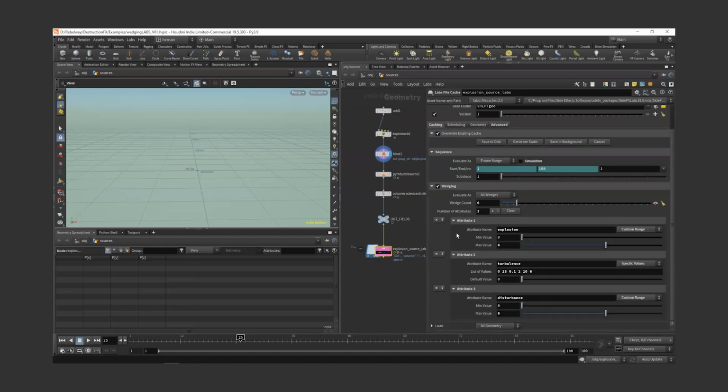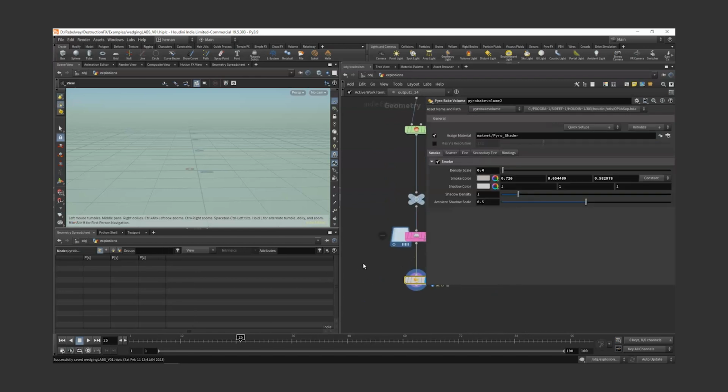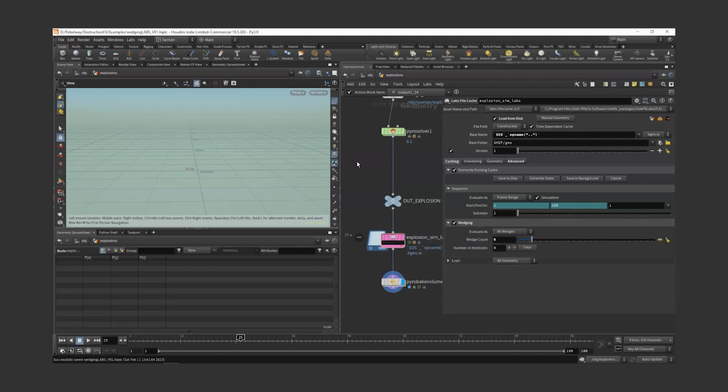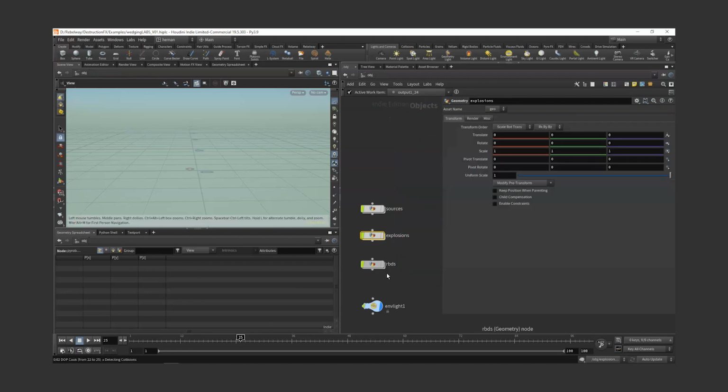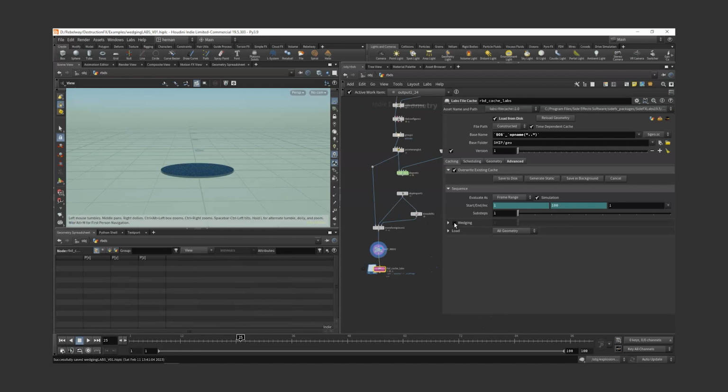Okay, so now we have all the attributes that we need. And we have a wedge count of 6. I'm going to get into my explosion setup. And in here in the explosion, I'm also going to activate the wedging, set it to 6. I'm not going to set the attributes because they should already exist and be created by the previous caching node. And then in here, I'm going to do the same.